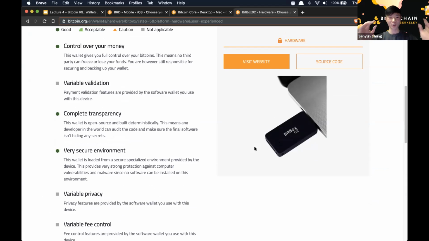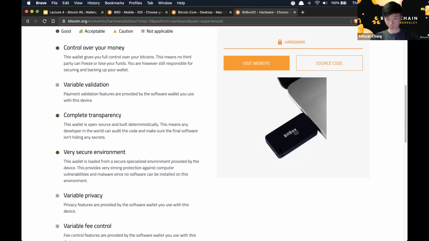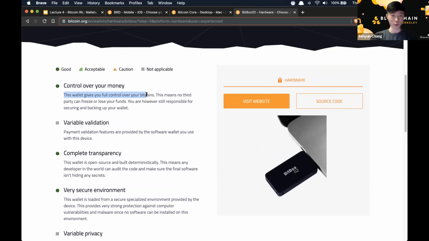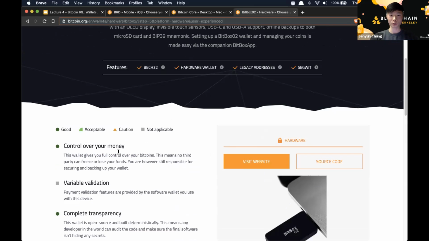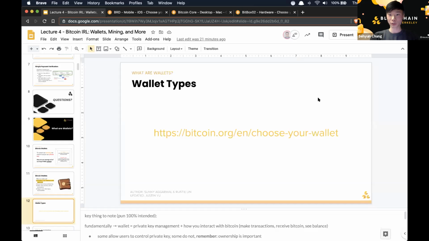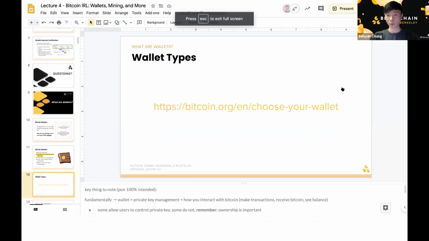Because remember, wallets just hold your private and public keys. Your private and public keys, as I showed you in the previous slide, it's just a string of alphabet letters and numbers. A USB could hold that, and so that's kind of what this hardware wallet is. It just literally just stores your private and public keys. You see over here, full control of your Bitcoins, complete transparency. Very cool, very cool. I'm going to transition back to our slides, and we'll talk about these different types of wallets that we just saw.